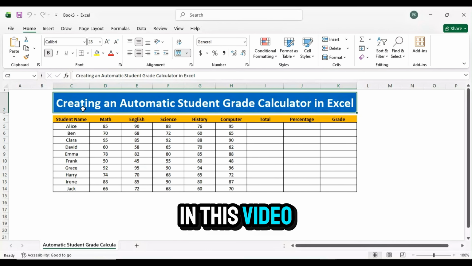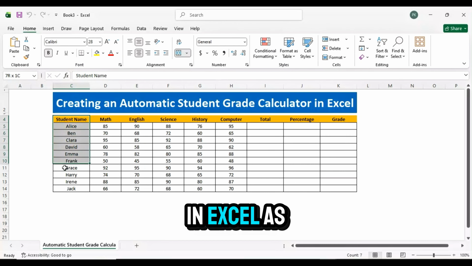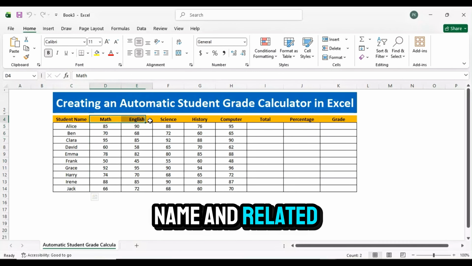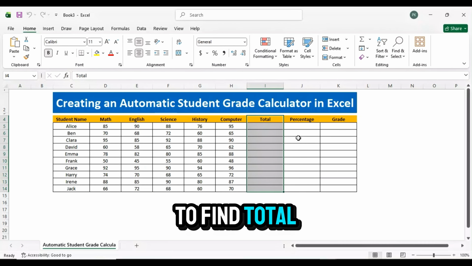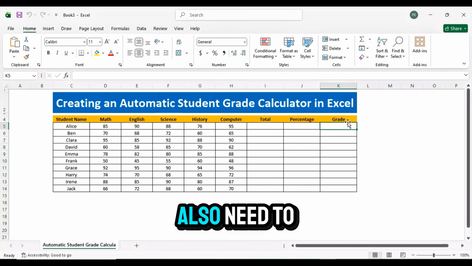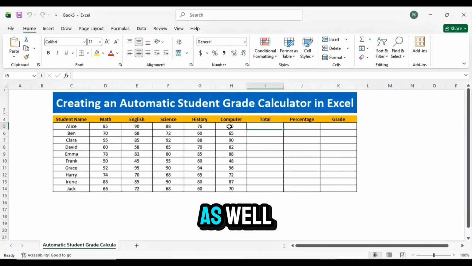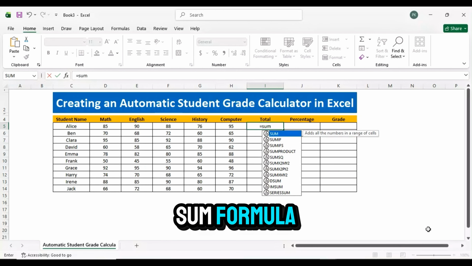In this video, we will learn to create an automatic student grade calculator in Excel, as we have student names and related marks details. And we need to find the total of these marks in percentage. Also, we need to make a grade formula as well. To find the total, we first use the sum formula.